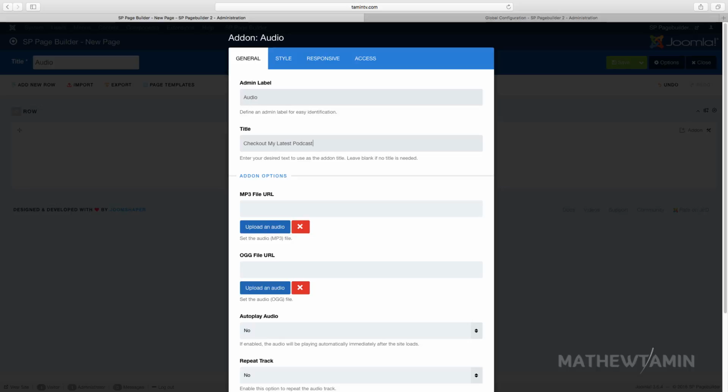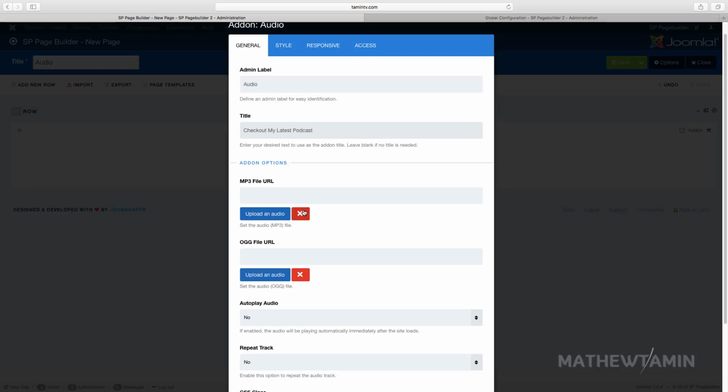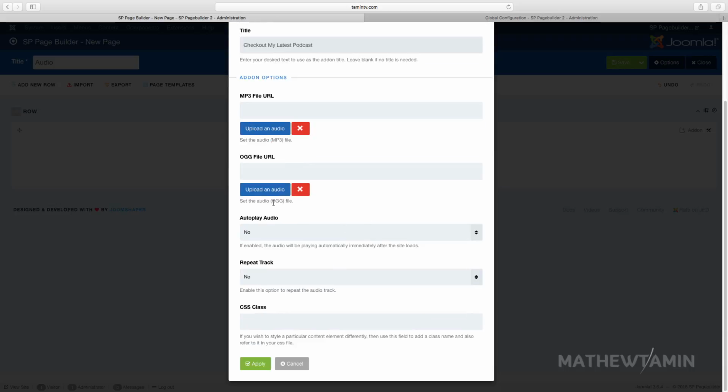This is another great way for you to add your podcast on your site. And audio files usually aren't that big, so this is a great way to add it. You can add an OGG file here as well.